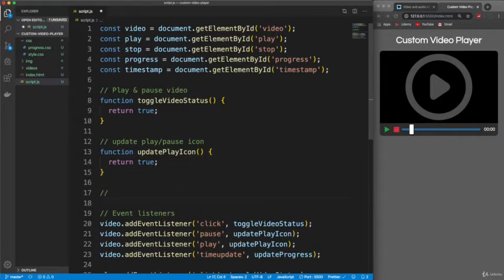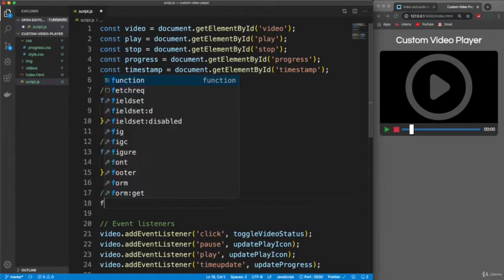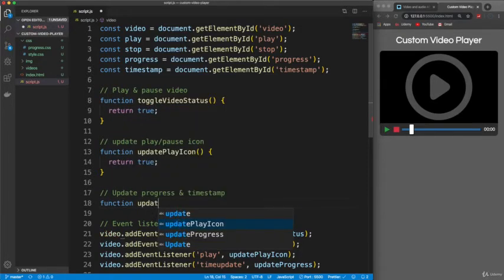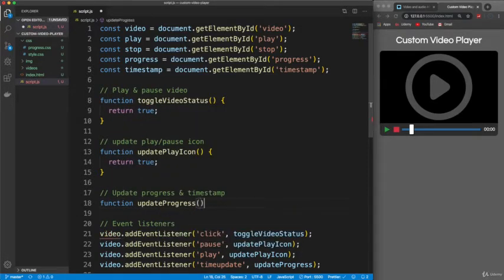And let's see, we're going to want the update progress, which is going to update the progress and the timestamp. So let's say function update progress.